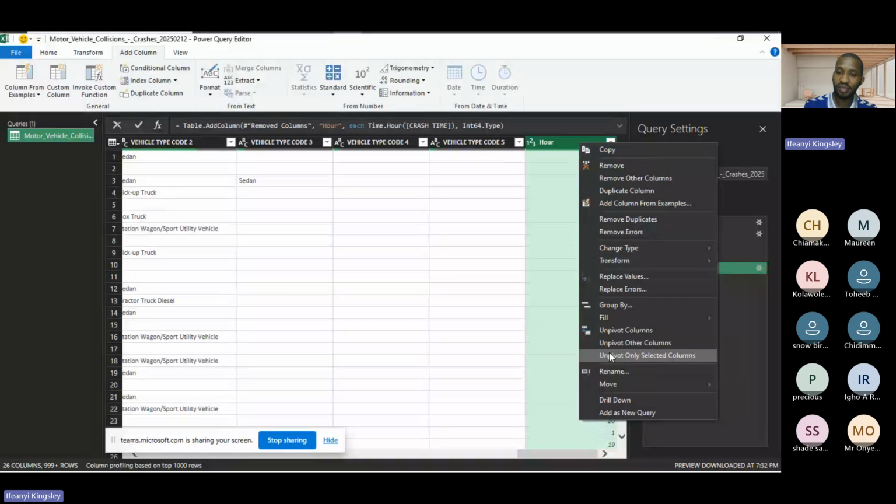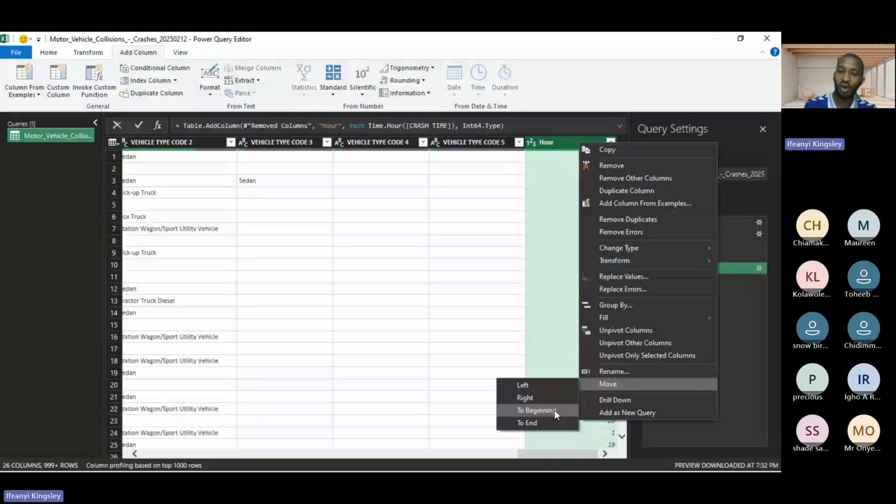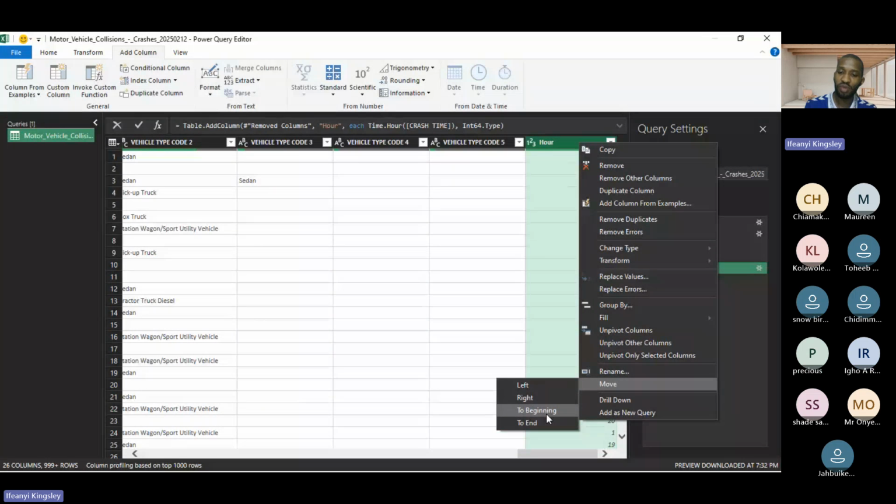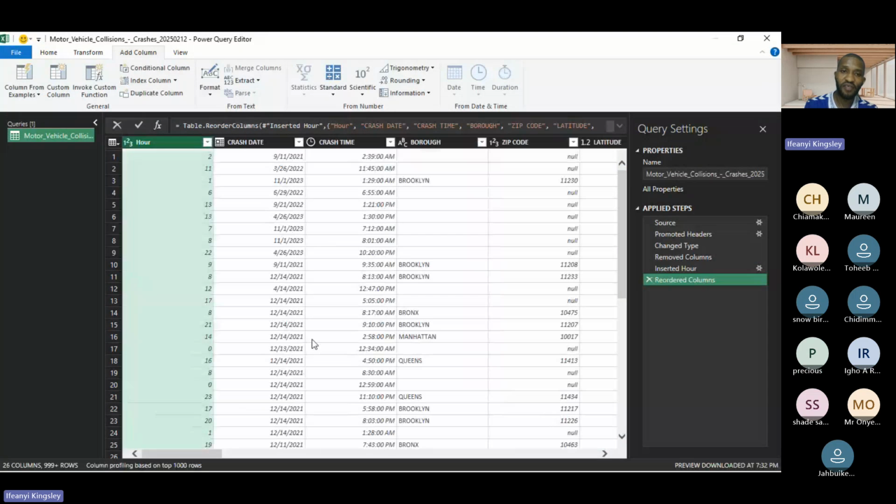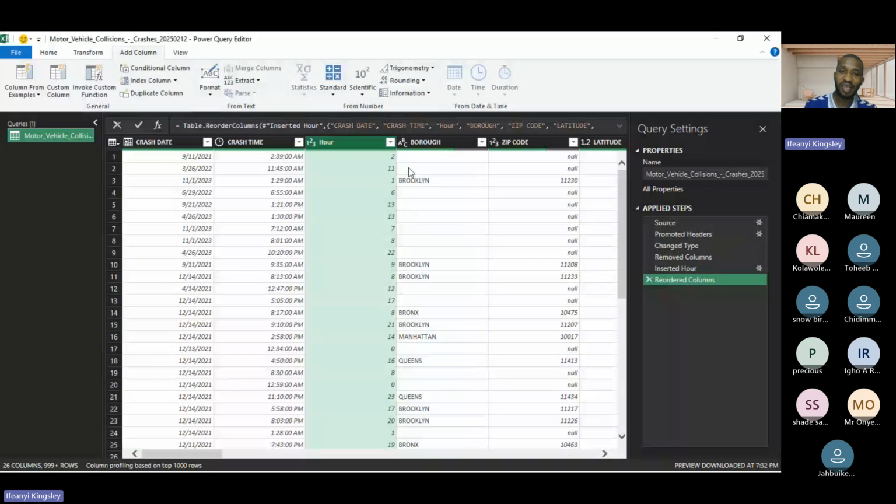I can move it to the beginning of my table. Just right click on it, choose Move, and click To Beginning. So we have it closer to our time here. Now you can see that at 2 a.m. we have 2 here. At 11 a.m. we have 11 here. At 1 a.m. we have 1 here, and so on. So you can see that this is the hour of the day when the accident occurred.